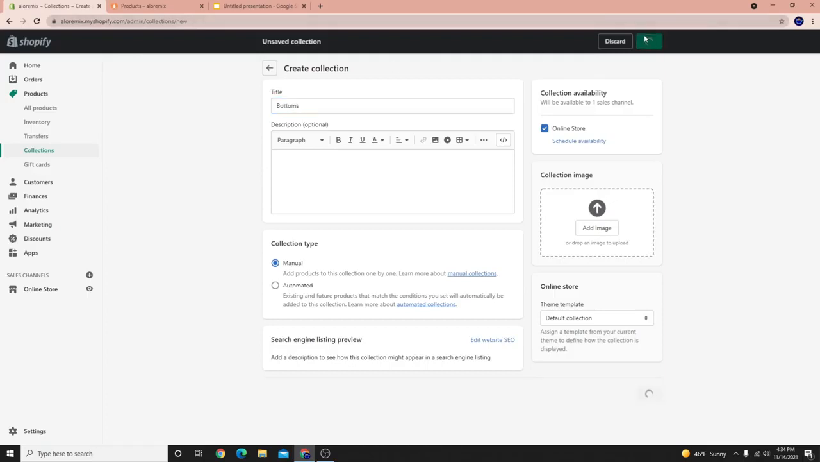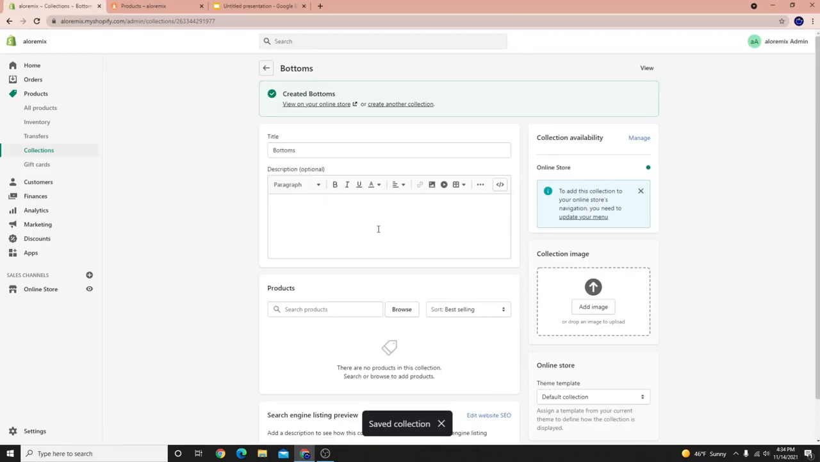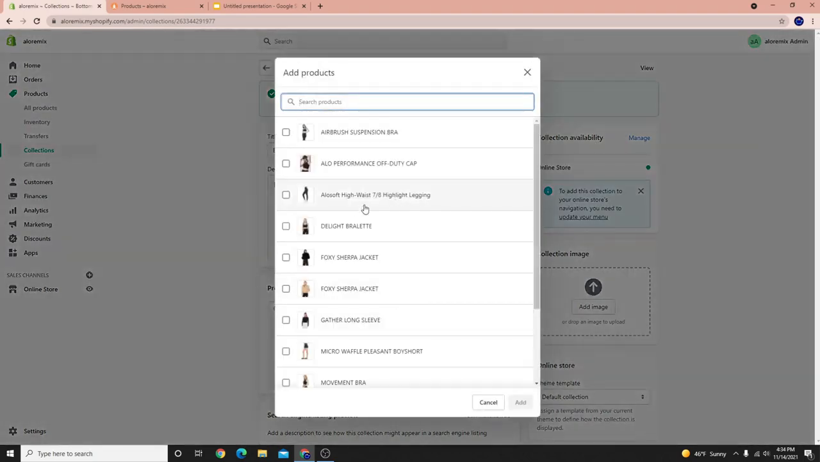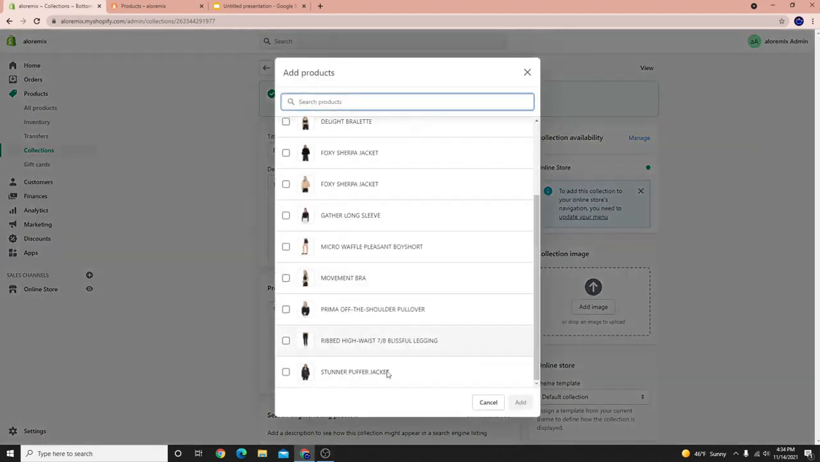And let's go ahead, click save. And now we're going to add products to both our bottoms and our tops. Let's go ahead and use our bottoms first. So here we go over to the search bar, and we just hit browse, and we look for every product that would fit as a bottom.